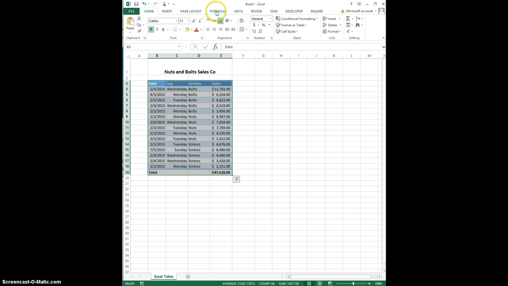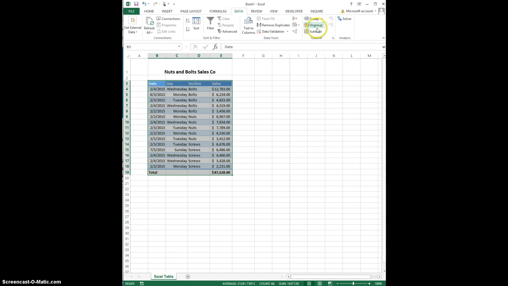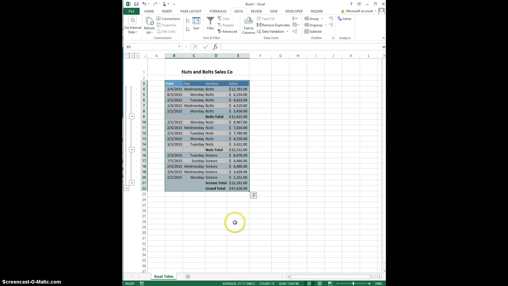All we have to do is go back to where we were, and we can insert on the Data tab here a subtotal, as we've done before, based on sales. At each change in section, it remembers that from last time, we sum the sales, and we just click OK. Okay, and there we have it. It's gone and put that information in for us.